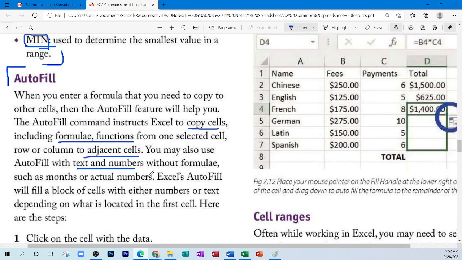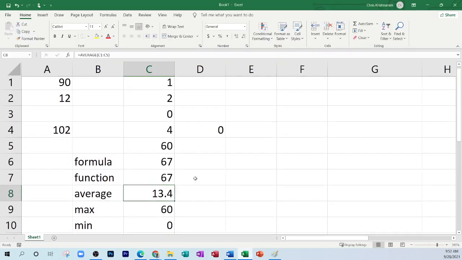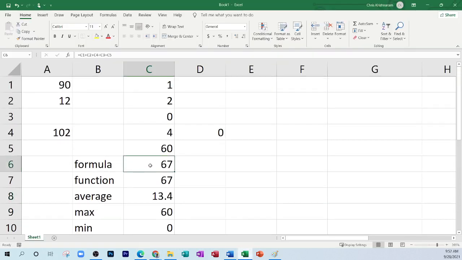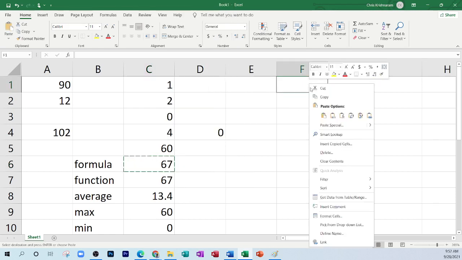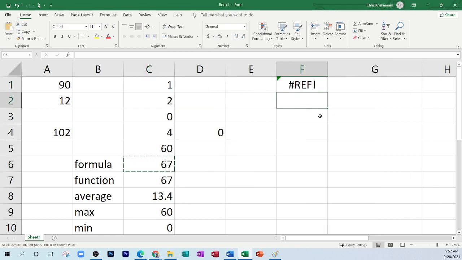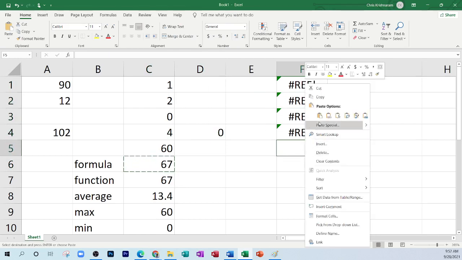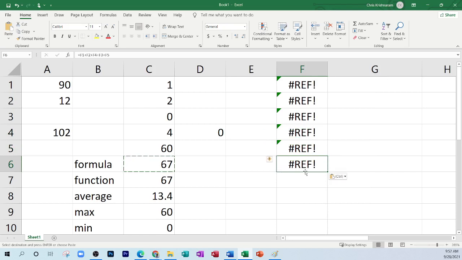Good. So, what is the purpose of autofill? Well, it's basically another method of copying formulas. So, for example, if I wanted to copy this formula here, I'm going to right click on it, go to copy, and I'm going to paste it wherever I want. But every time I want to paste it, I have to do that right click and paste or control and V every time.